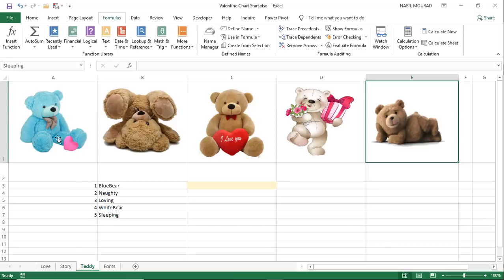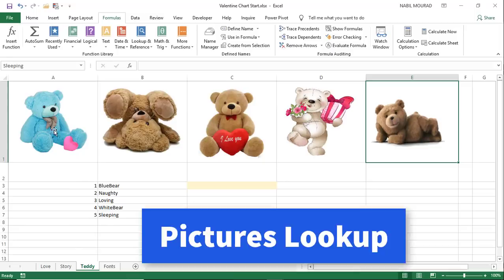I would like to be able to extract a picture by using a VLOOKUP function that looks at a certain cell. Which means, if I type in a cell number 1, I want to extract the Blue Bear. If I type number 3, I want to be able to extract the Loving Bear. Let's see how we do that.